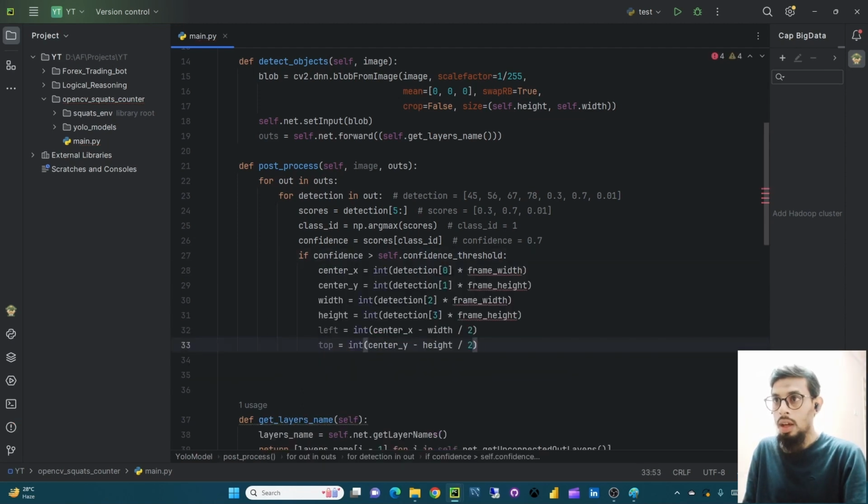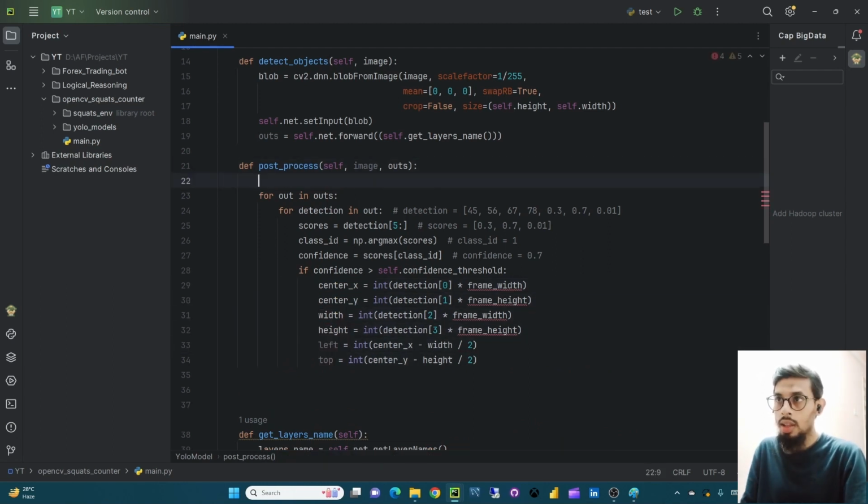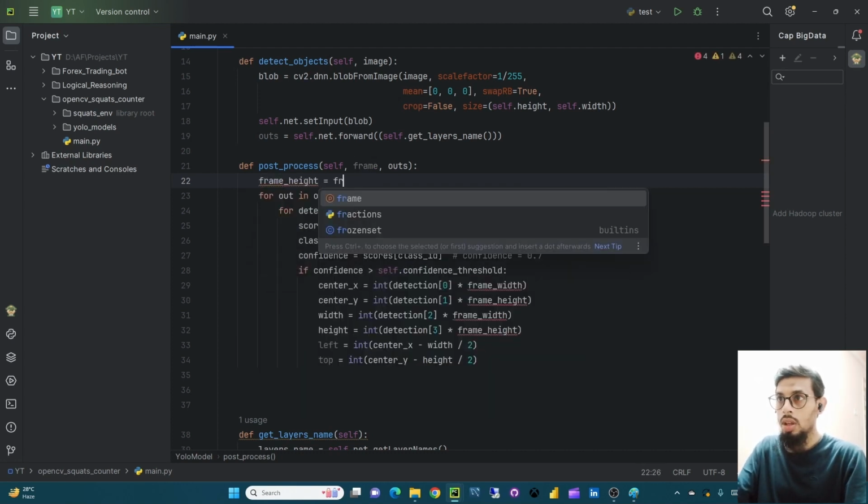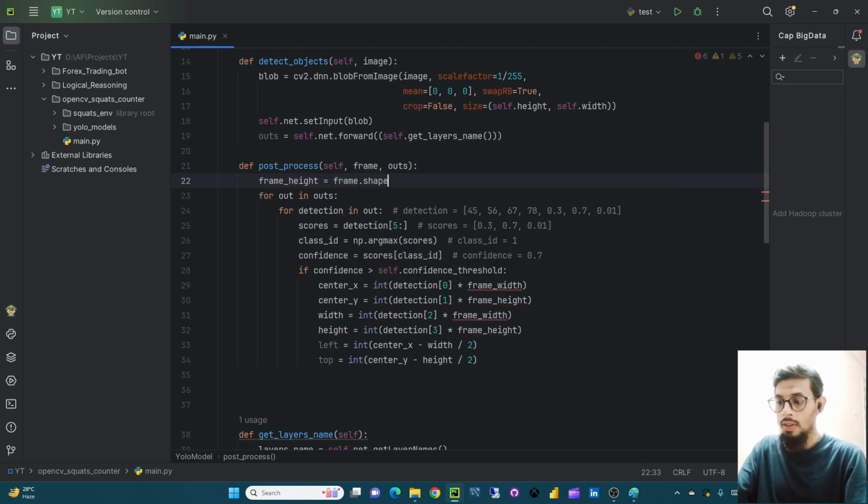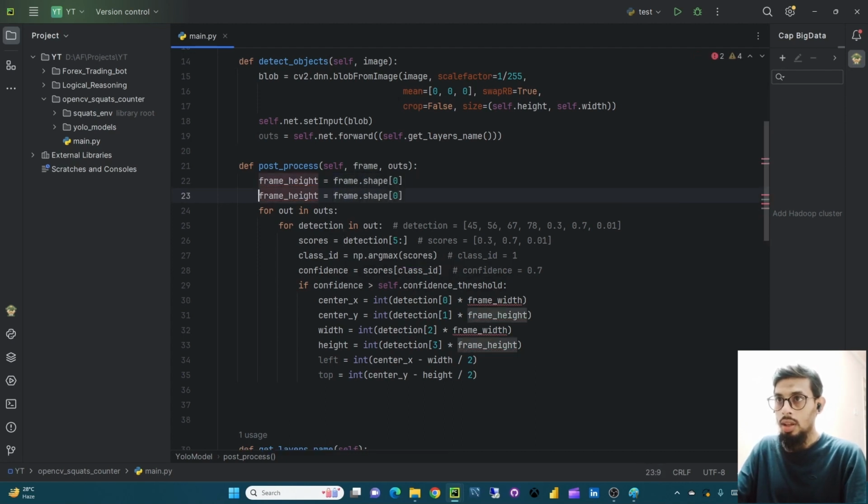we are getting the center x, center y, width, height, left and top. We'll have to define, let's call this frame or image. We'll have to get the original image height and width first. Frame height equals frame.shape[0], and frame width will be index 1.